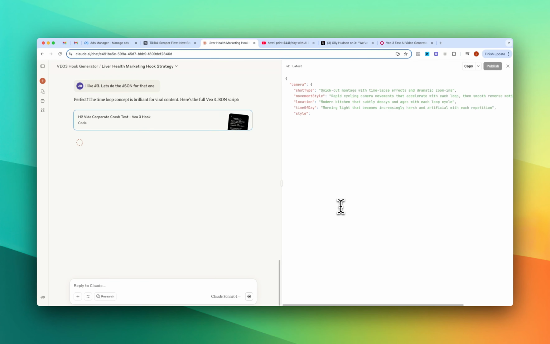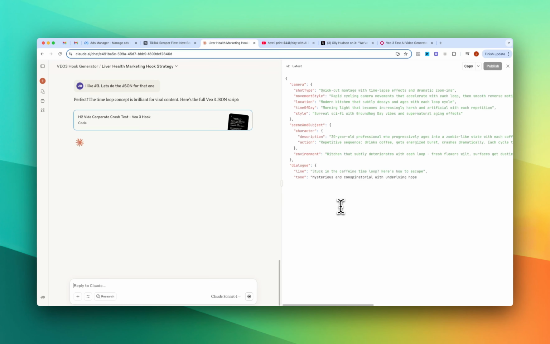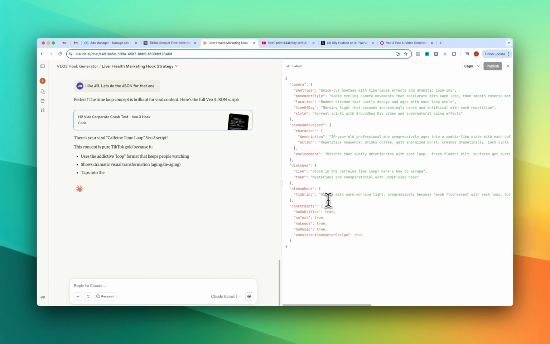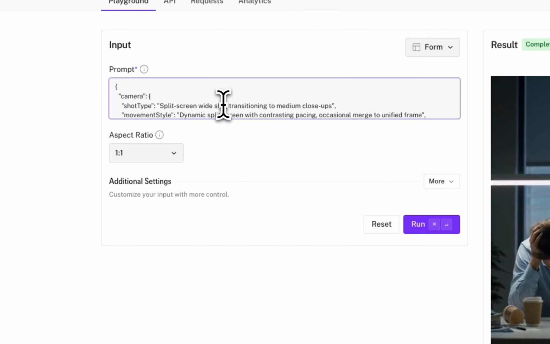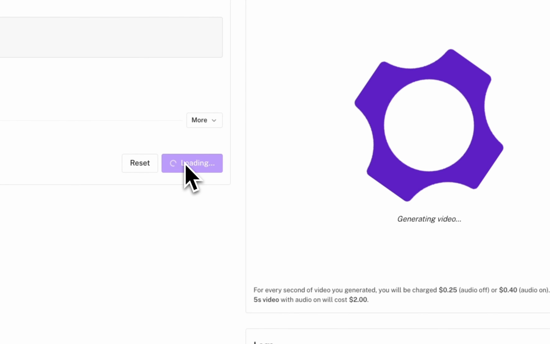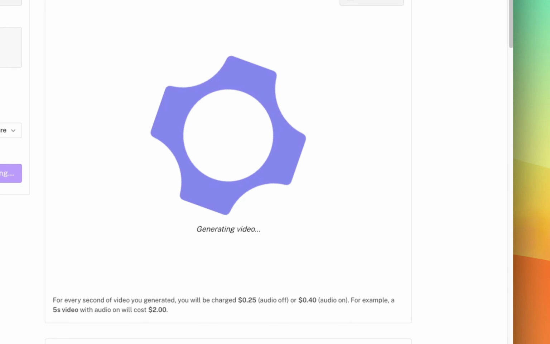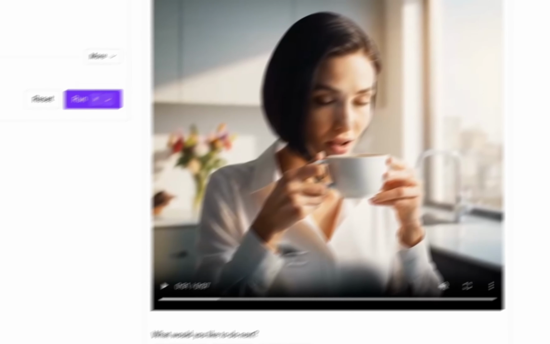You can see it's literally working here in real time to adjust the prompt based on the template that I gave it. All right, we got it. Cool. Again, we'll copy and paste this and put it into FAL. I'll hit run, and then I'll be back once the video is generated.